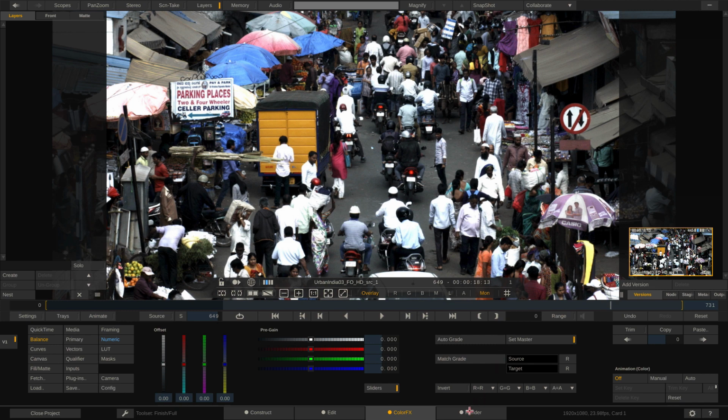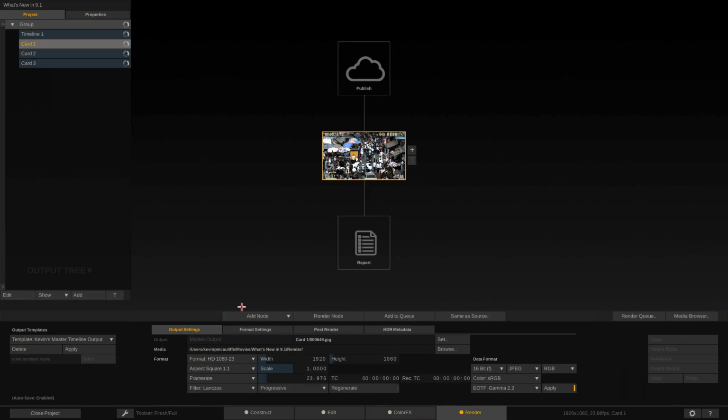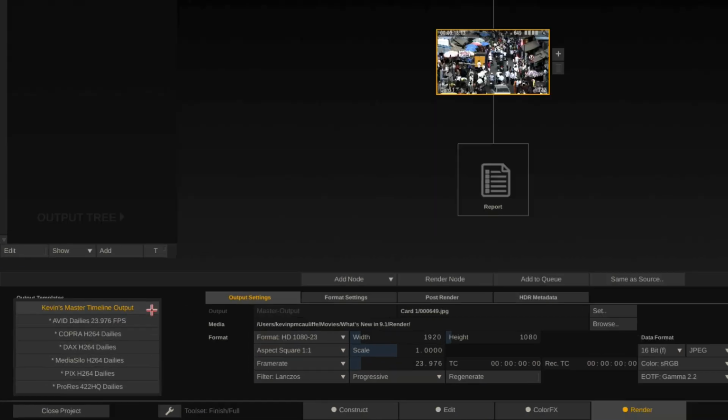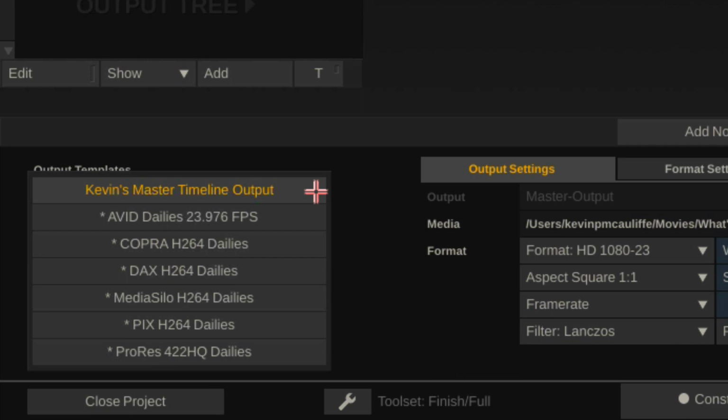Let's head to the render module. Couple things I want to point out in here. First, if you're familiar with Scratch, you know that we have some output templates based on different workflows. Well, in version 9.1, we have 4 new output templates for you to work on based on different Dailies workflows, from Copra H264 Dailies to DAX to Media Silo and Pix H264 Dailies as well.